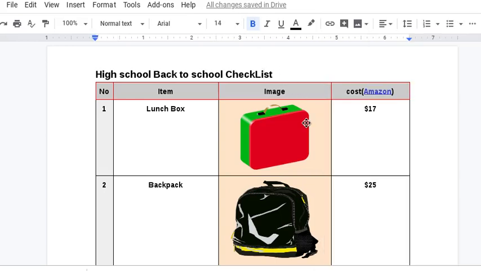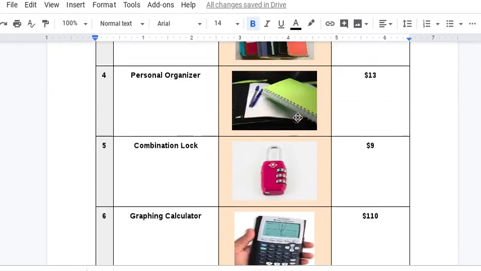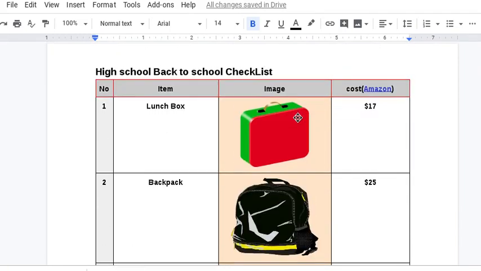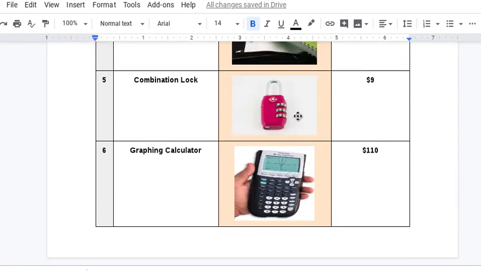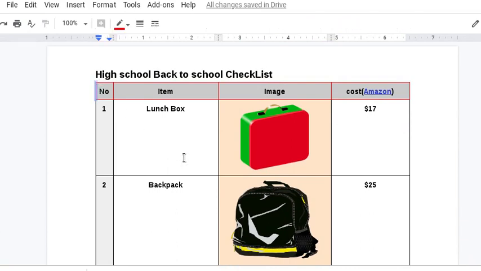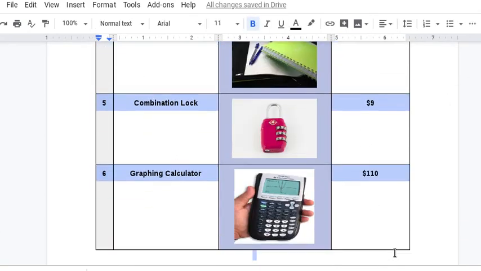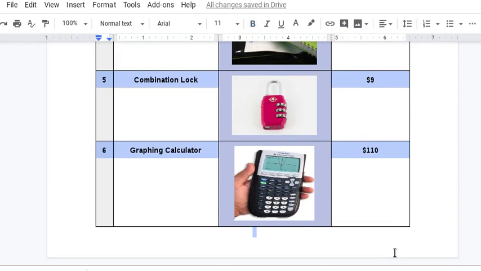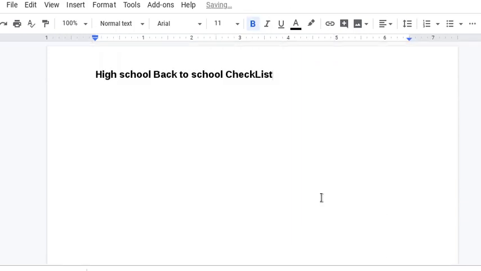Tables in Google Docs. If you are to create a table, an example is this. Let's assume the whole of this table is not here now, but you want to create it. So let's go back to 0.